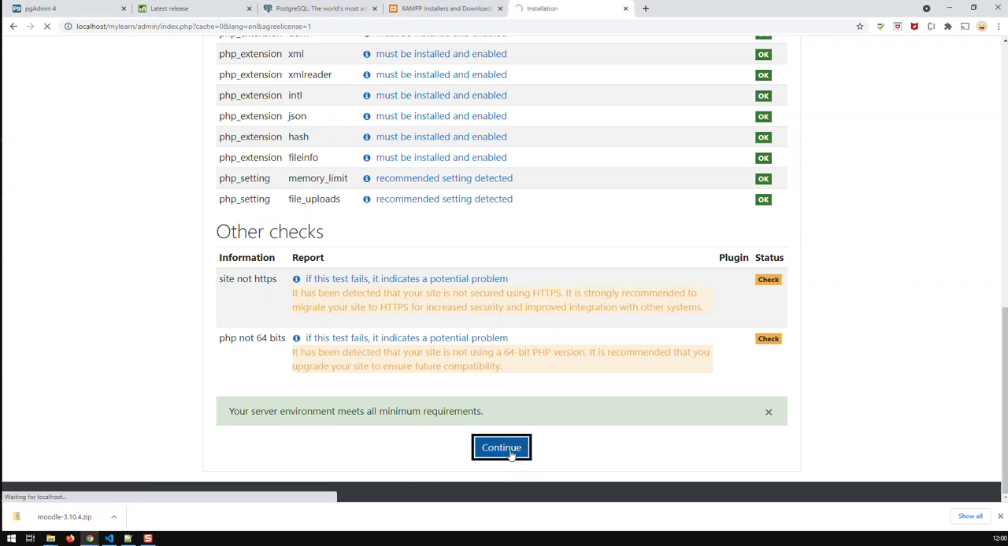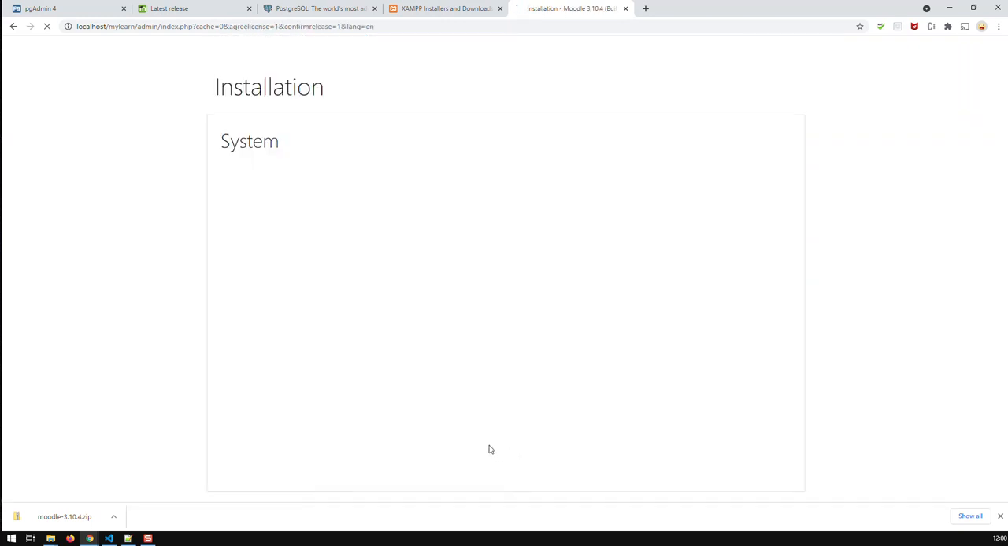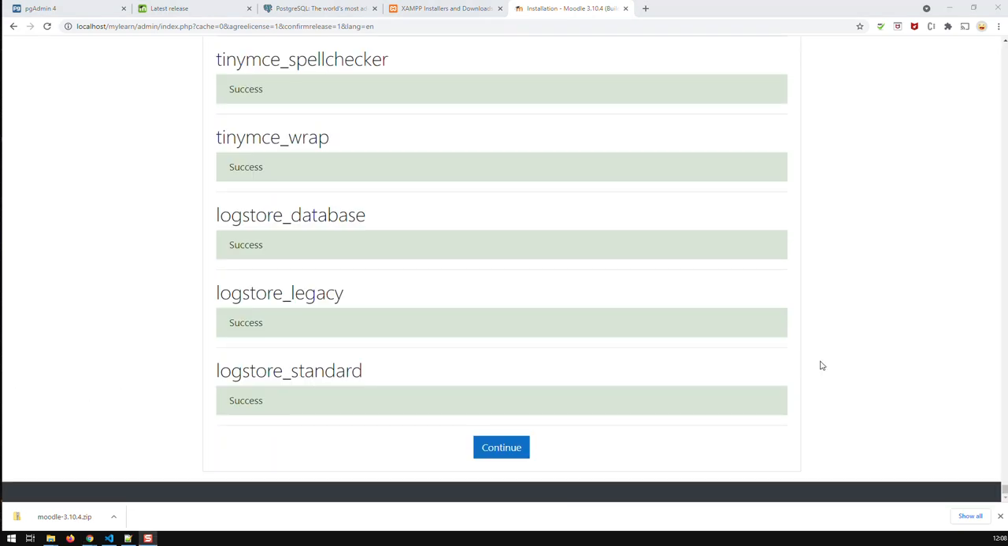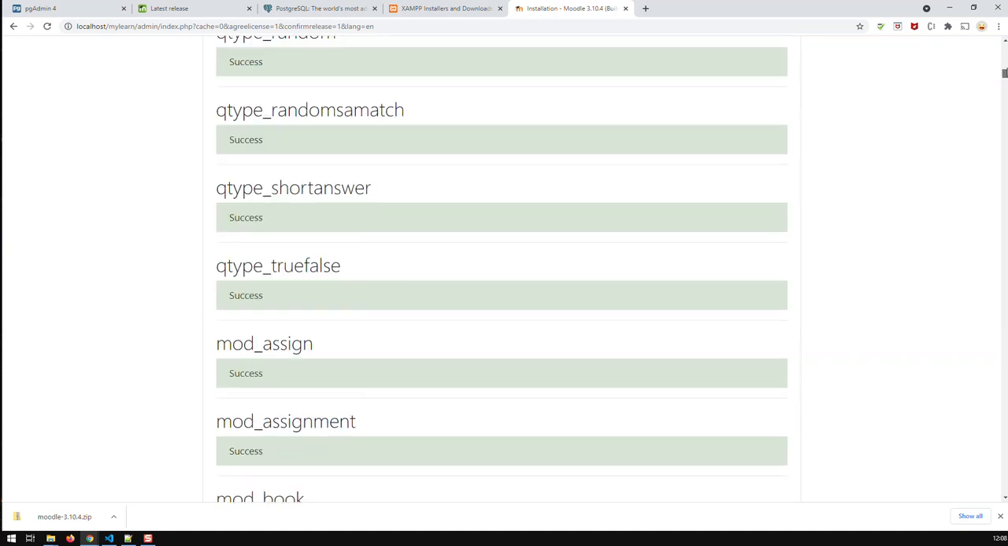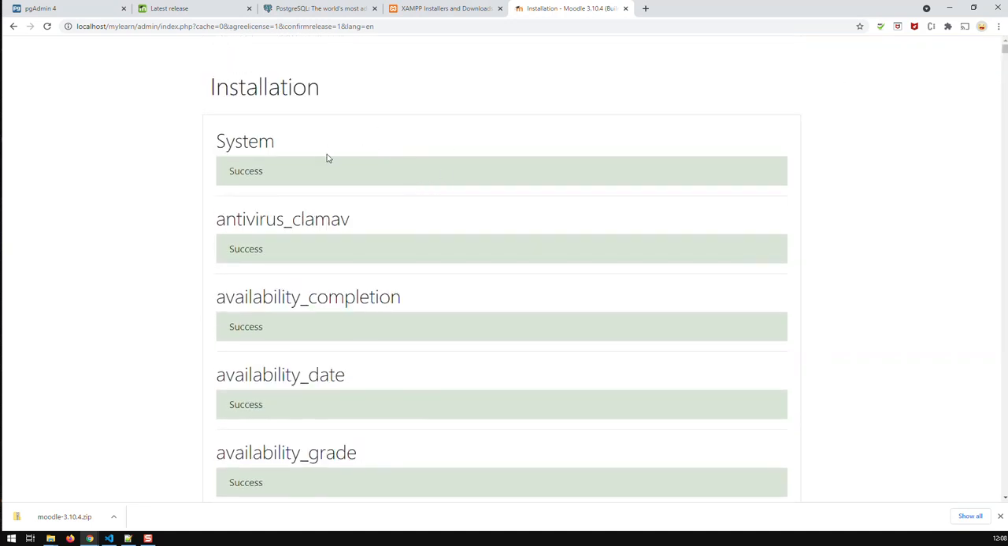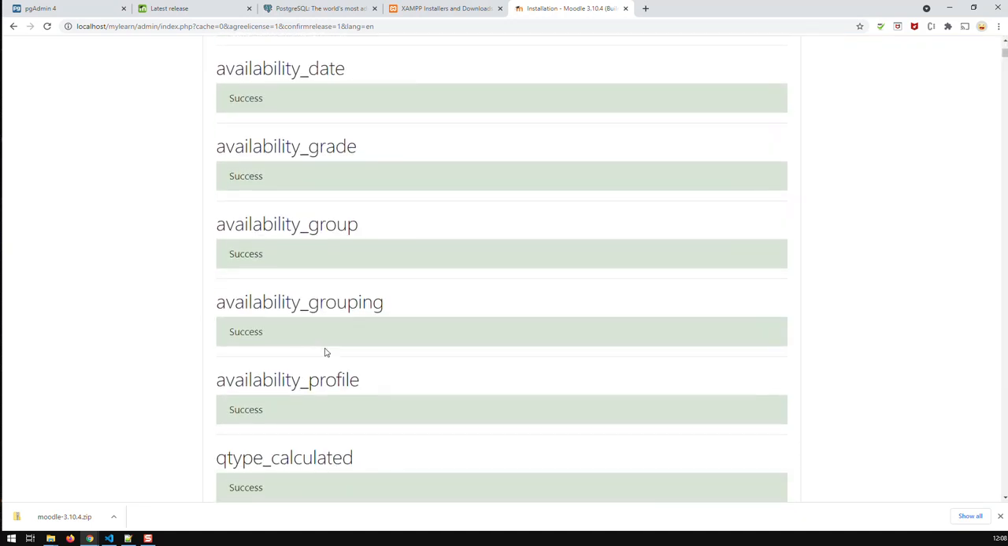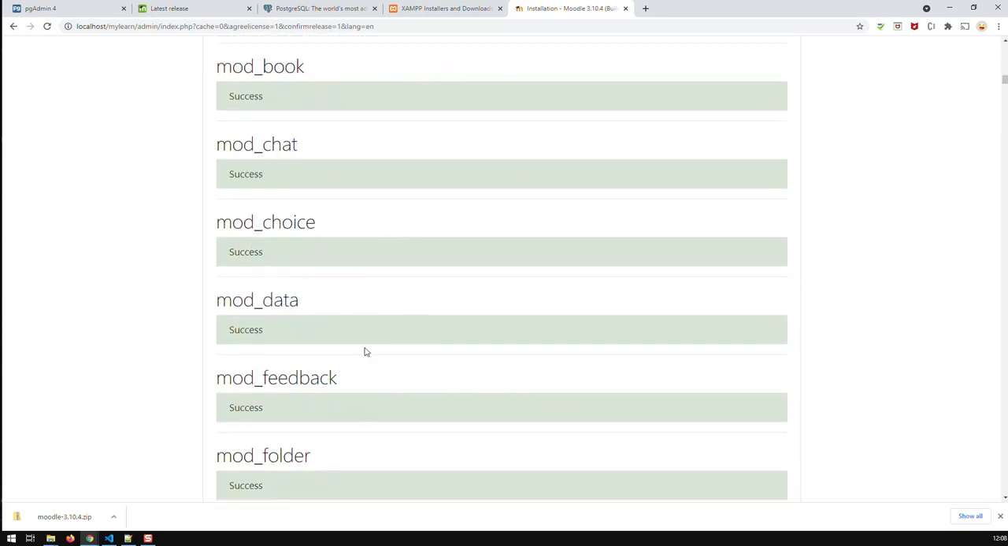And now actual installation starts, and that can take a while. And after that, Moodle will be installed on your local host, or in my local host. So now the installation is done, and you see during the installation you start off with an empty page. This page is empty, and then with time it just fills all that stuff automatically.